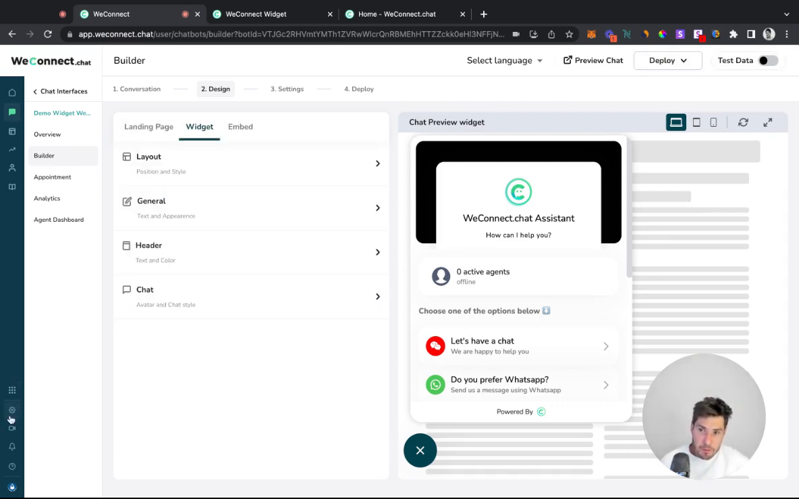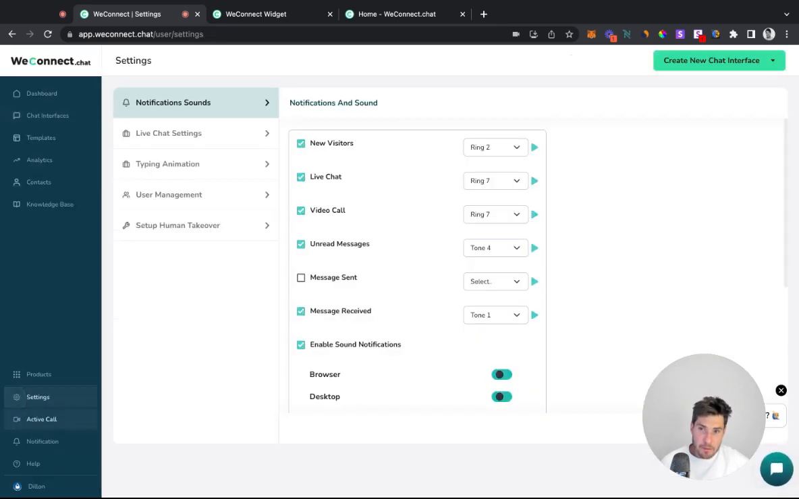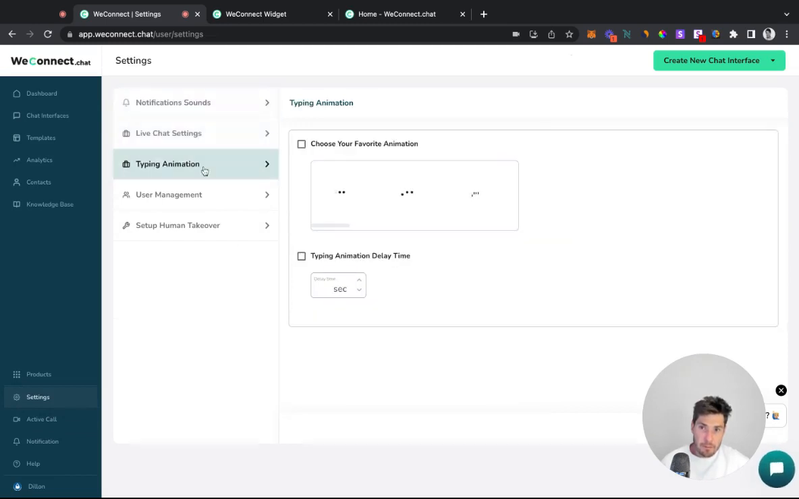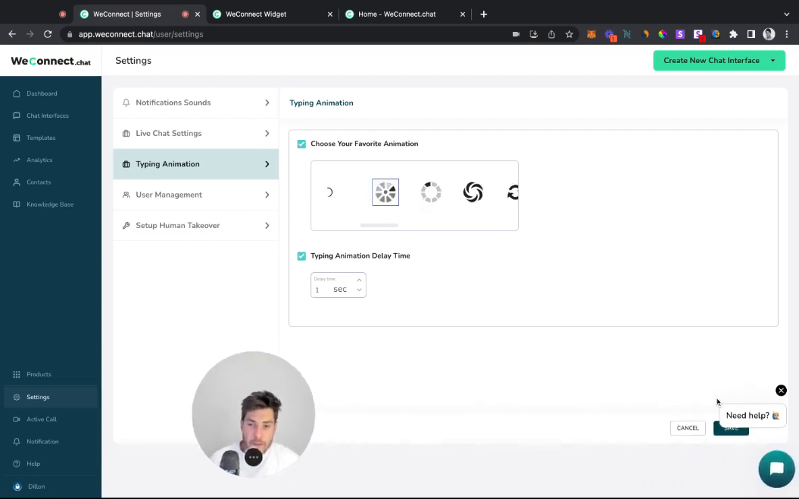One last option, which is also very interesting, is the settings, and then we have the typing animation. This one is actually a global setting, so we don't have it per interface at the moment. We might be doing that later, but you can select different chat animations for the thinker, the typing animation they call it.